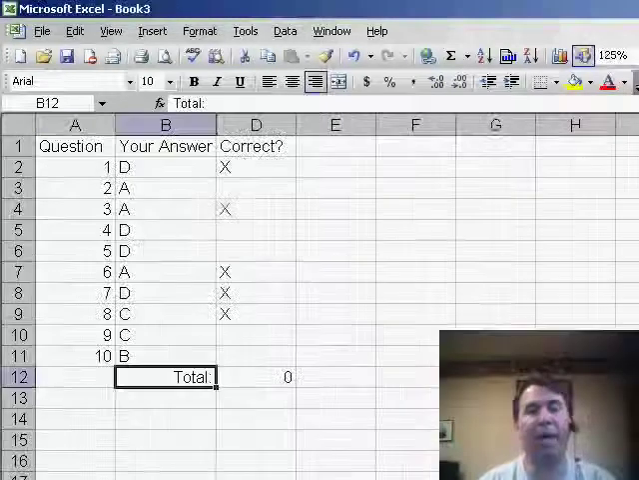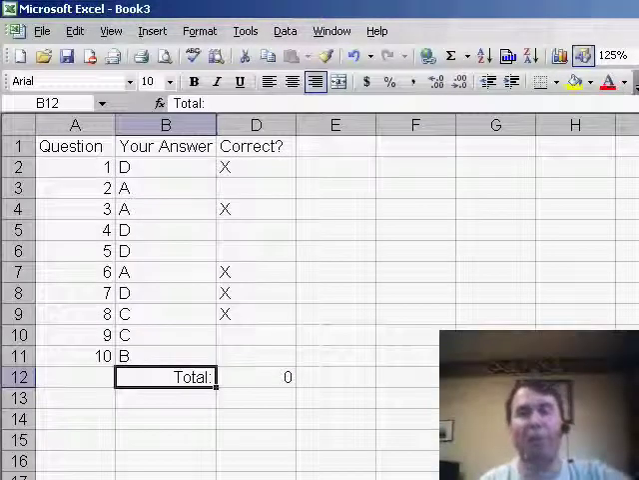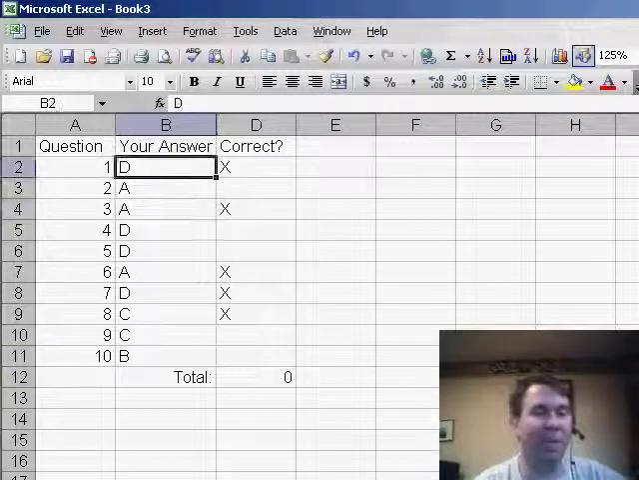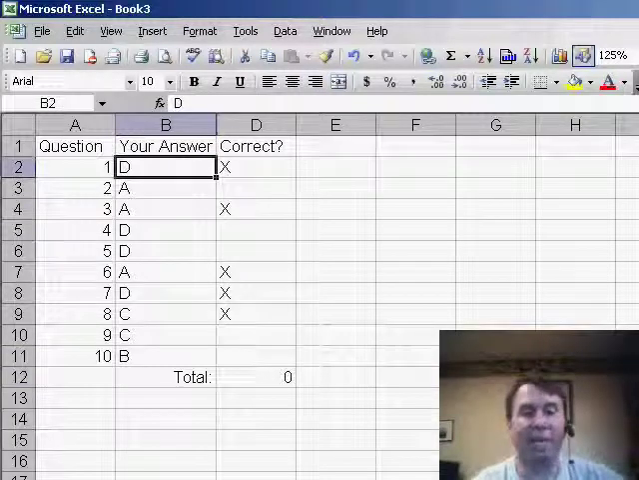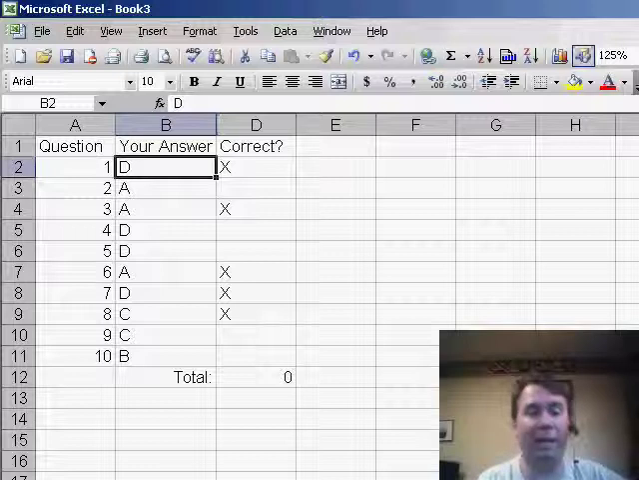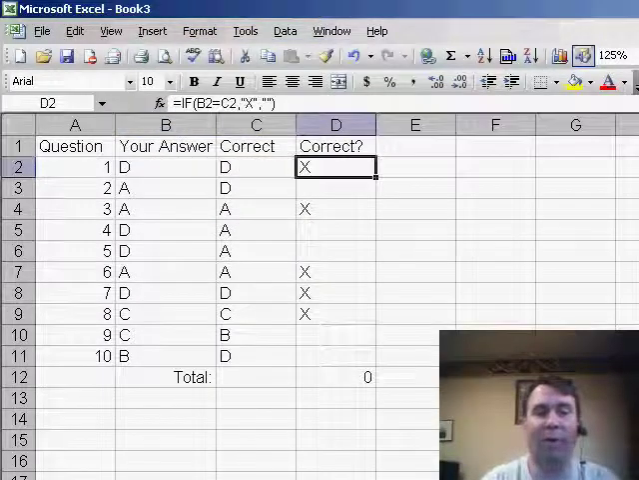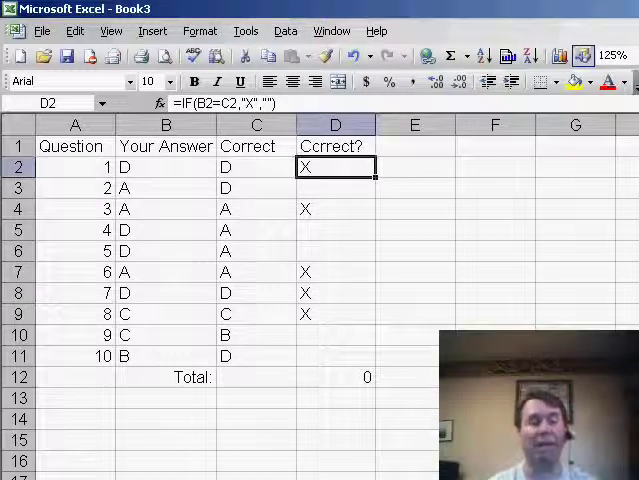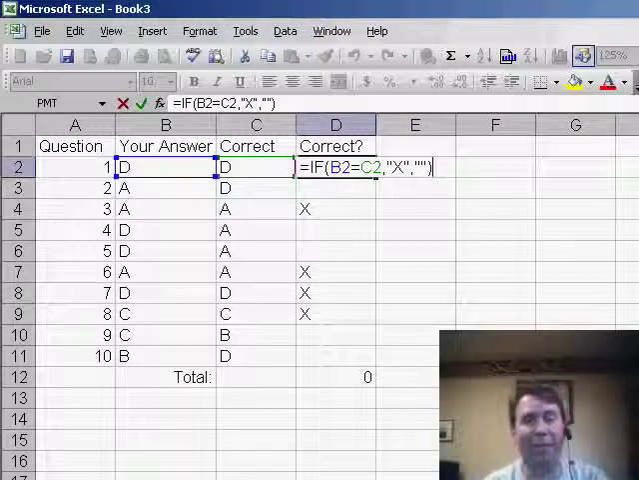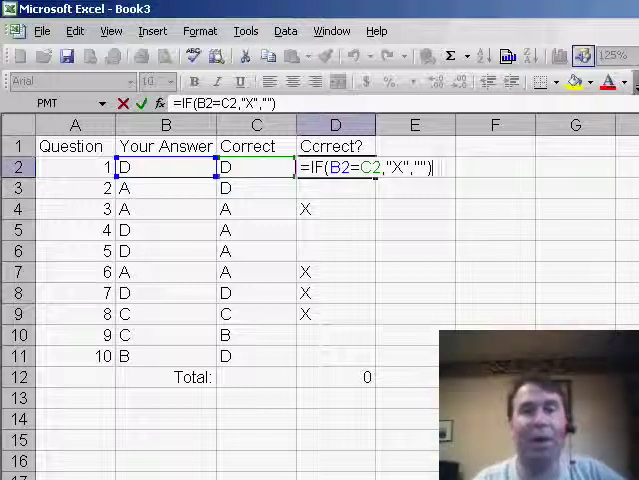Kyle's setting up a workbook for his students to use when taking practice ACT or SAT tests. Basically, he allows the students to enter their answer in column B, and he has hidden in column C the correct answer. So his formula over here in column D is a fairly straightforward IF statement. It says equal if B2 is equal to C2. In other words, if the student got the answer right, then he puts an X. Otherwise, he puts quote, quote.